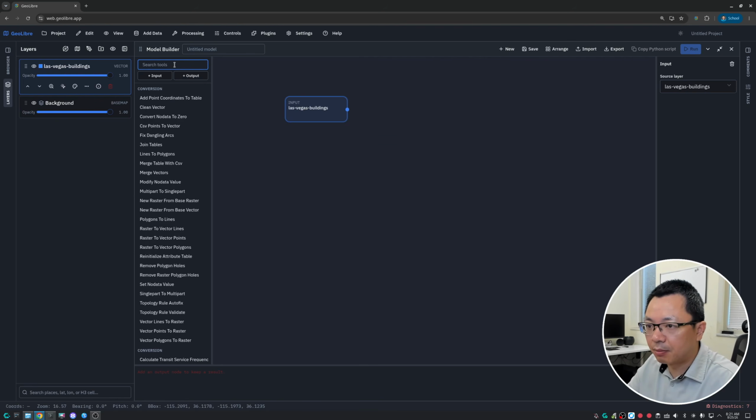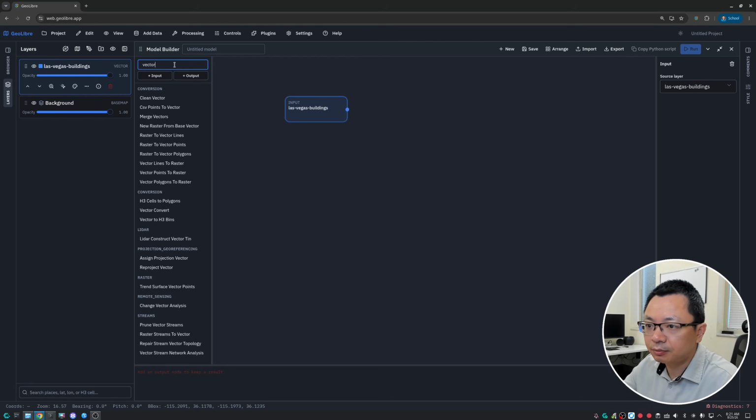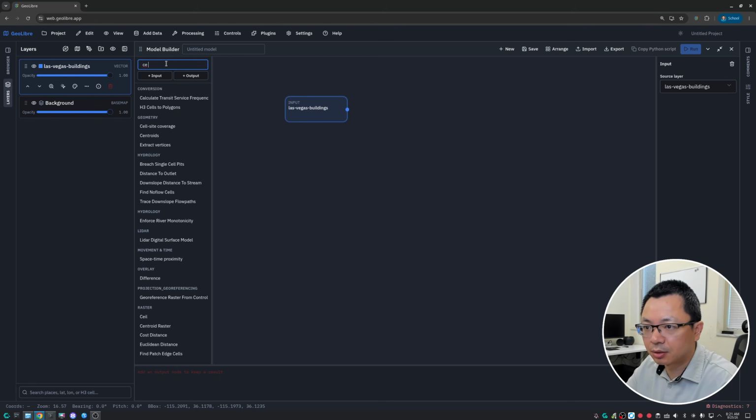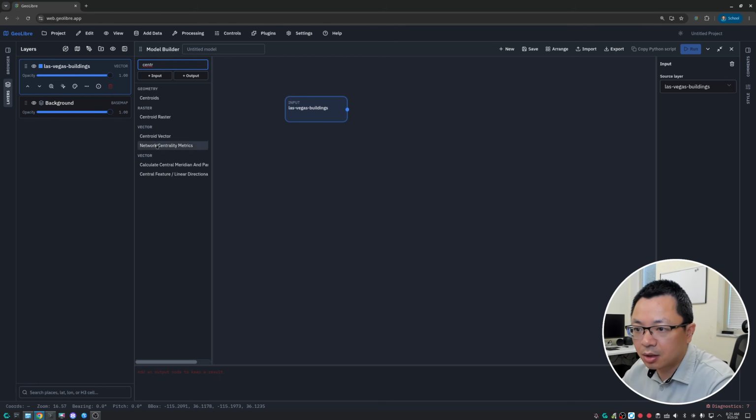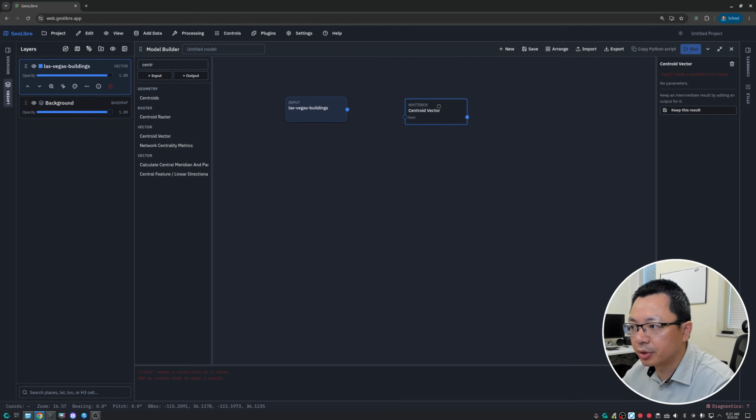So I can say vector, okay? Centroid. Okay, so here it shows you, okay, centroid vector, right? So you can just click this one, then you will create this new node. In the upper right corner here, you can just click this one to the input, and that's it. So now you have this one, and you can create a centroid.